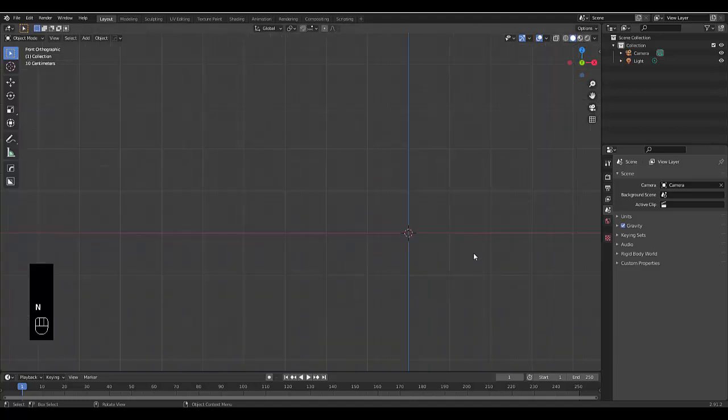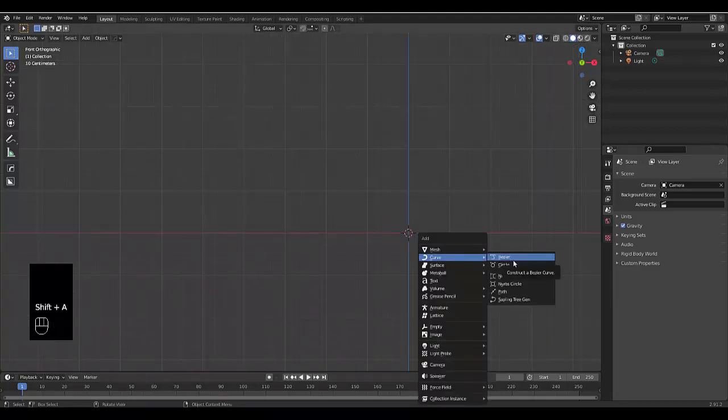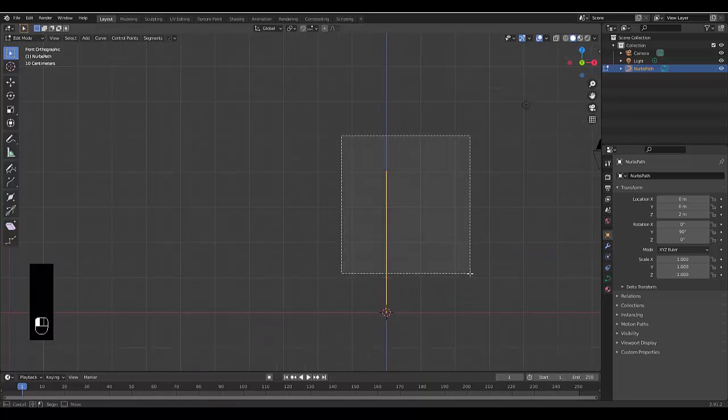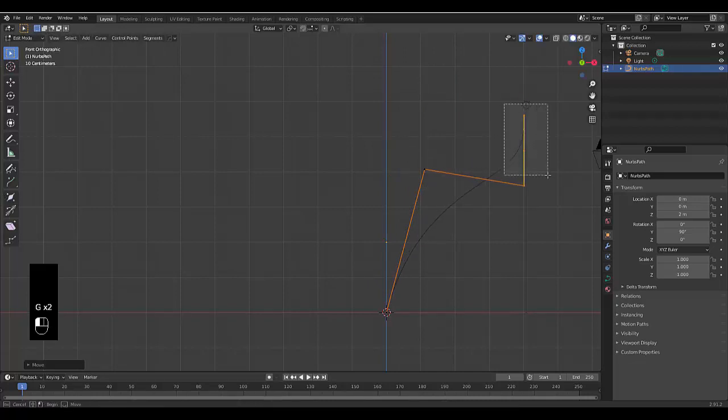Okay, now we're going to press Shift A, curve, and we're going to make use of a path. We're going to rotate this on the y-axis 90 degrees. G to grab it on the z-axis too. Tab to go into edit mode. And once you're in edit mode, we can create this shape. So all we do is press G and we just move these pieces around to create our unique piece.